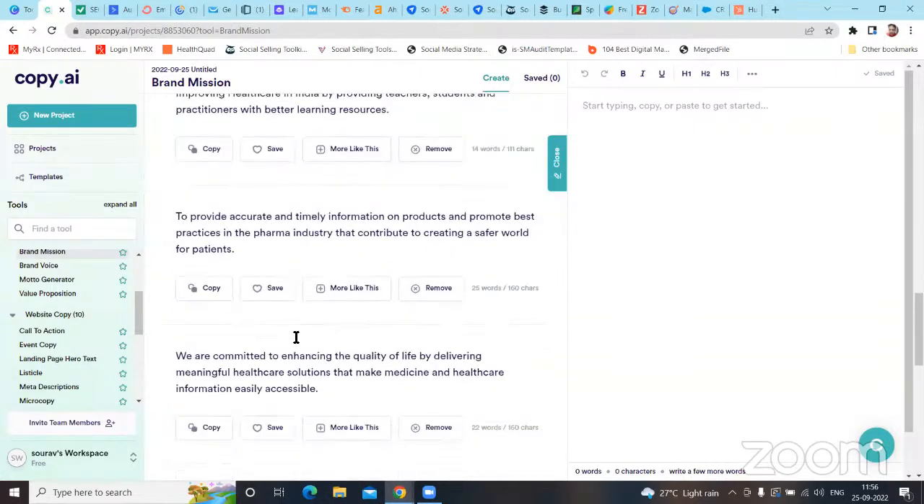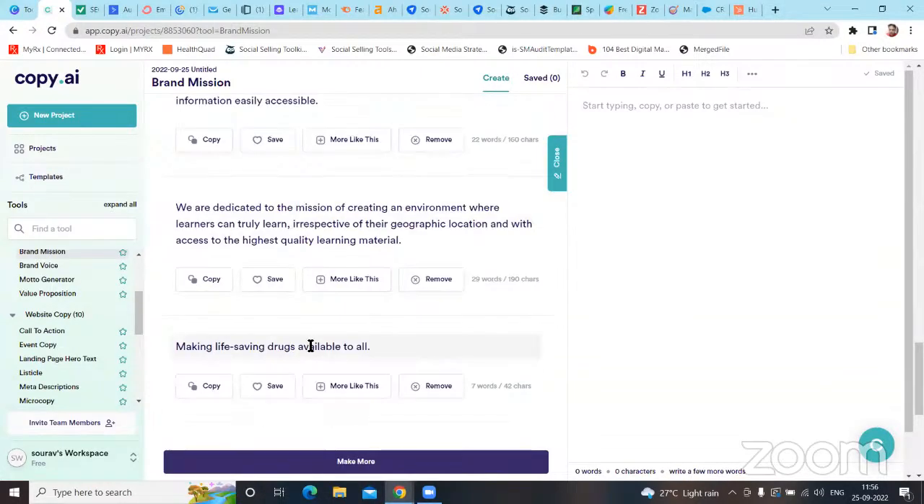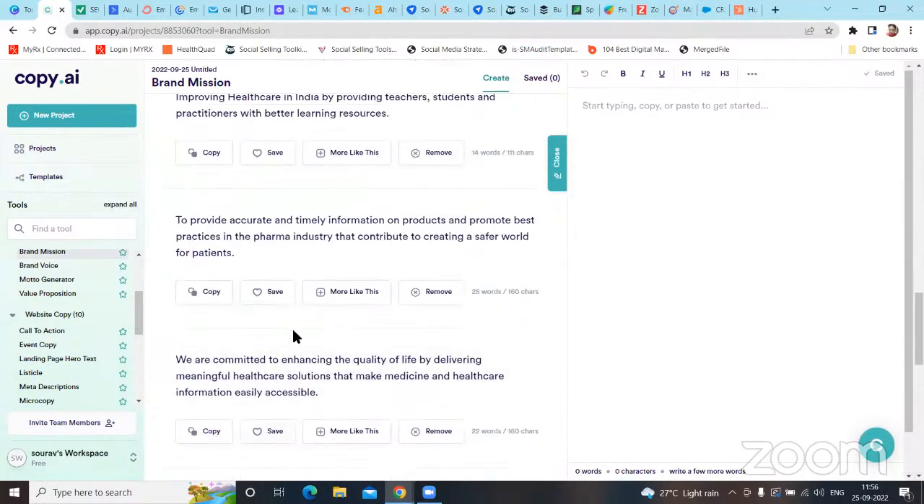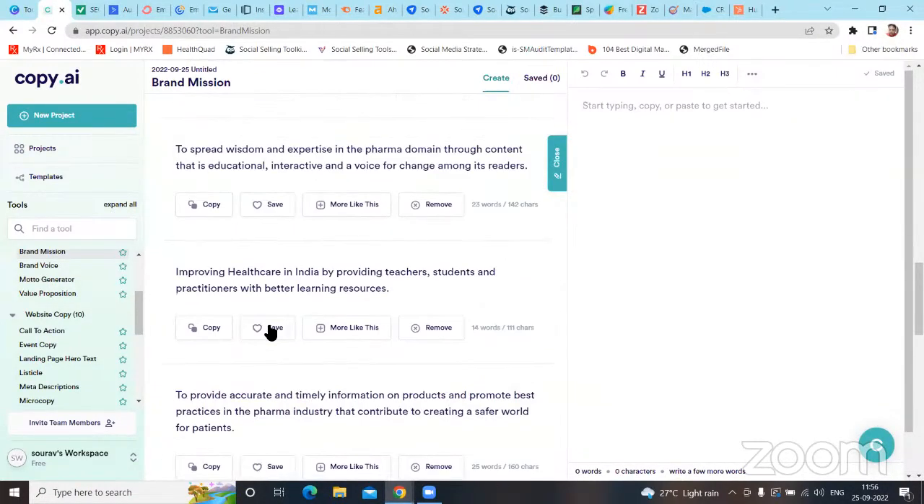So these are the different suggestions which we get, and these are non-plagiarized. In fact, these are not used anywhere else. So they will be giving you unique content. Similarly, they can generate an entire blog for you. They can generate entire article for you.